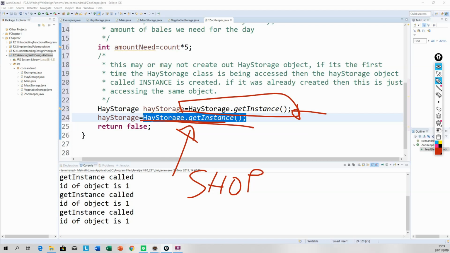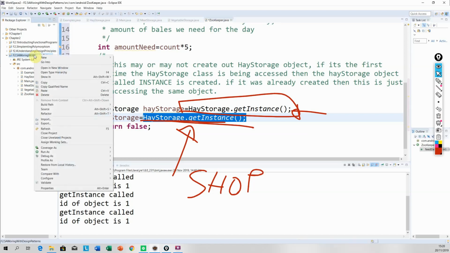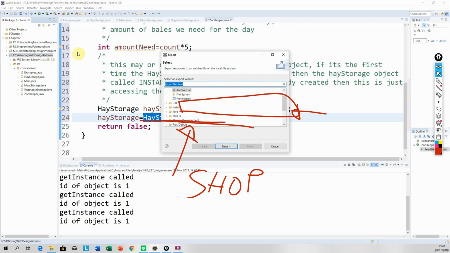Okay, so that is us finished for today. I will upload that code. Now don't head home yet. So you can have a break, but don't go home yet. So export that.